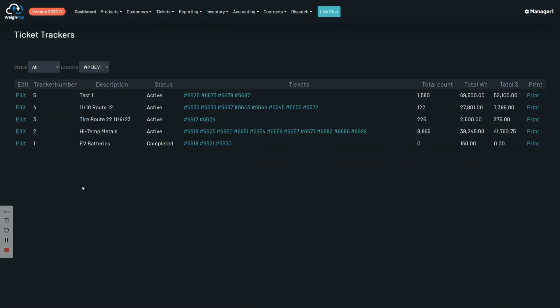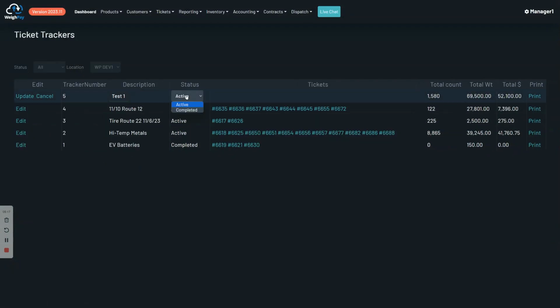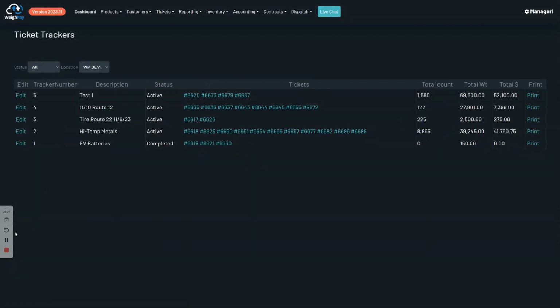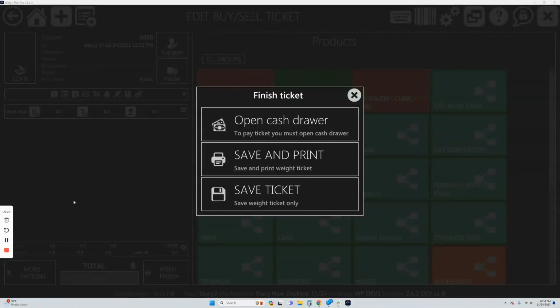So back to our ticket tracker where we can control the page. So here you have the ability to change the status. Should it be a completed status, then that would remove it from the active list of when you're starting a new transaction. Let's go ahead and take a look at it one more time in our front end application.